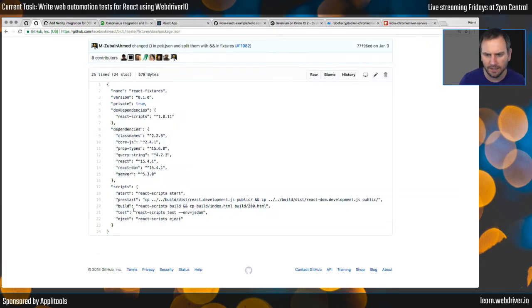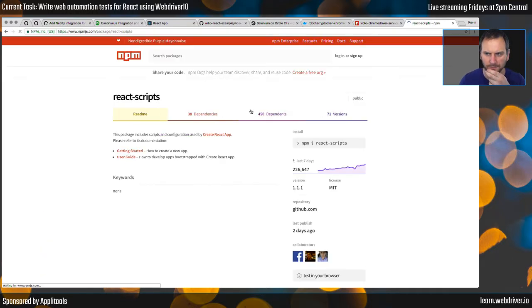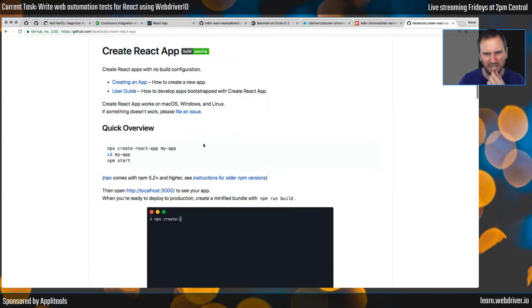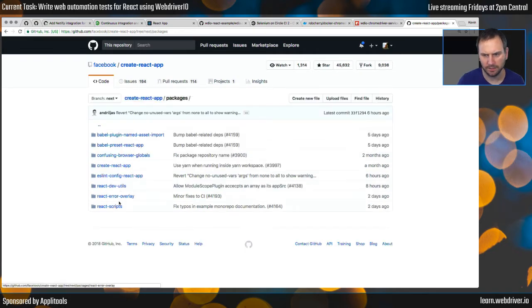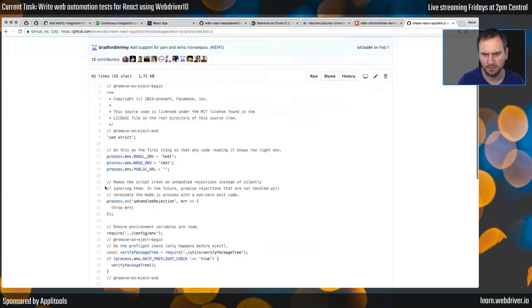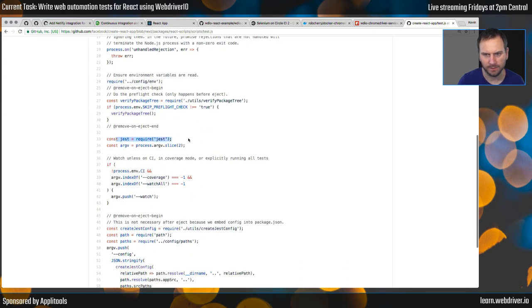So basically, I think I could get away with rewriting this command to just use WebdriverIO. One thing that I'm wondering is if I'd need to have this run through React scripts. I don't think so, because why? React Dev, React scripts. They have their scripts in here. There's the test command. And that uses jest.